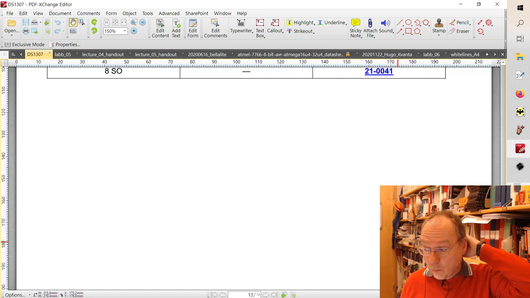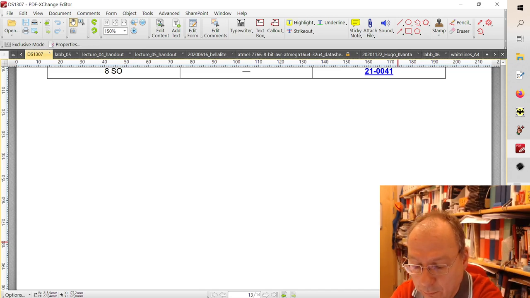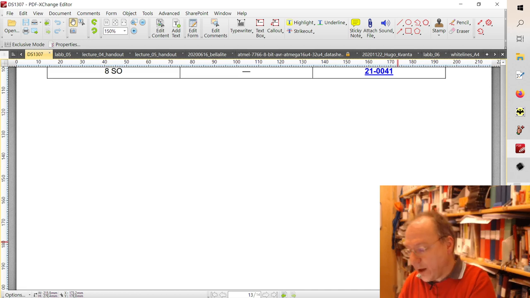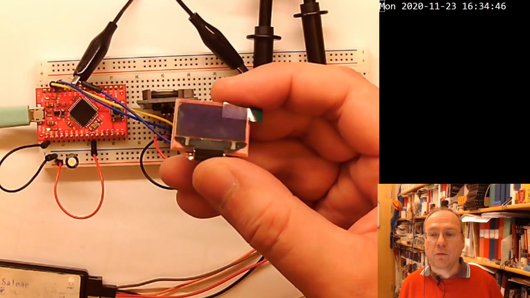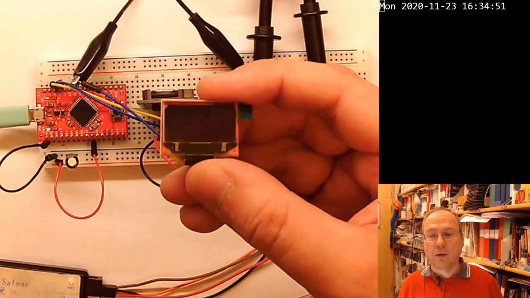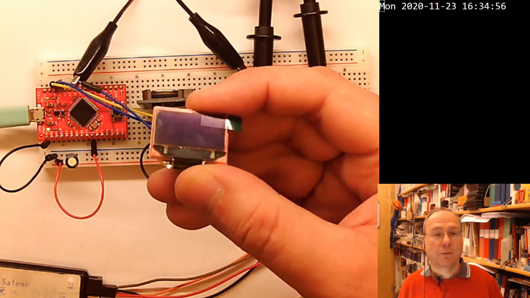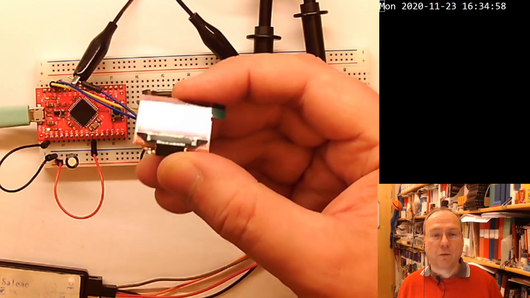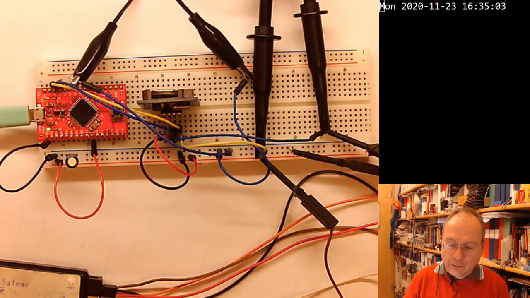SPI, as I said, would be also interesting to look at, but I don't have any peripherals for SPI right now, which we could use. I didn't take the time this weekend to actually get this screen to run, but it's also an I2C interface to it, and I will play around with it during the week, hopefully get it to run, and then we can use it in the next lab together with the servo motor.